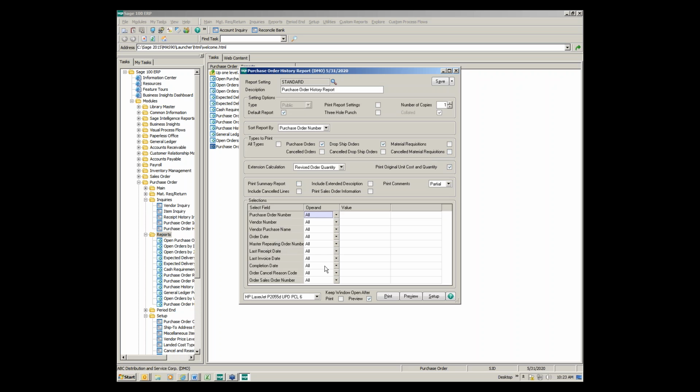One thing I want you to keep in mind, this report will always print in landscape. If it is a drop ship, meaning when we created the purchase order, we chose drop ship orders, a D will print next to the drop ship. Okay, I'm going to go ahead and preview this report so you can see it.